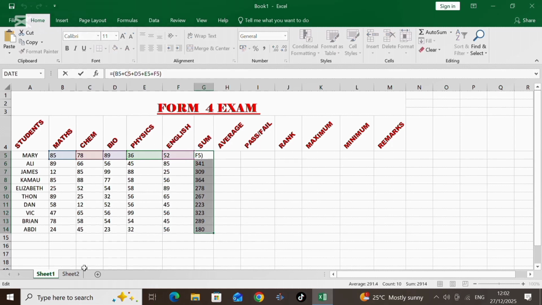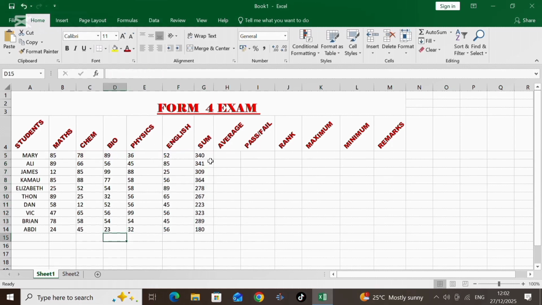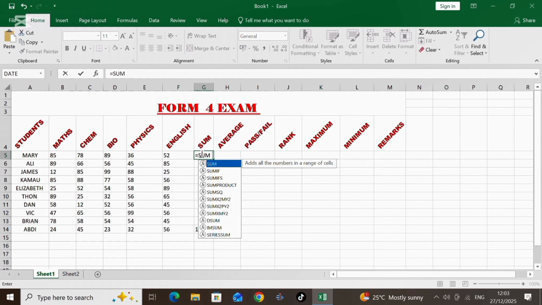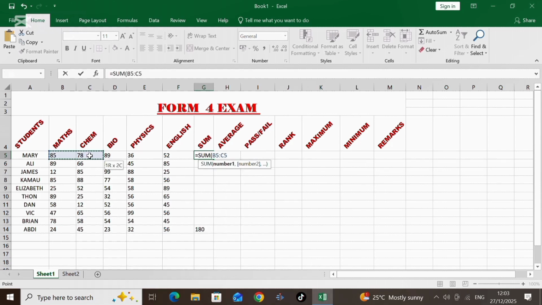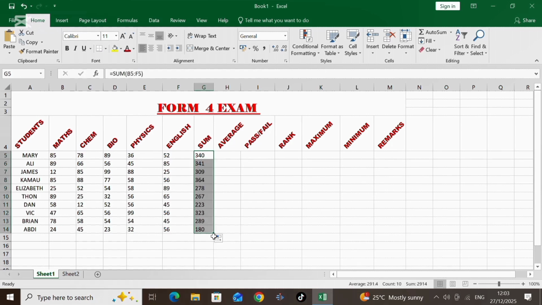But I've said the best formula we are going to use is this one. Let me delete this again. I want to delete this. I want to delete this one. I want to use the third method, which I have told you. So I key in equal sign. I write the word SUM. I open brackets. I give the range from maths to English. I close brackets. Then I say enter. Then I autofill the formula like this. Then we have the sum of all the students.